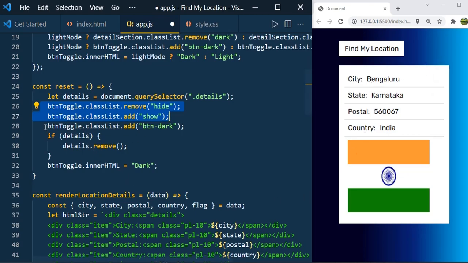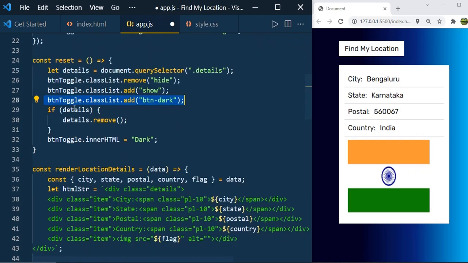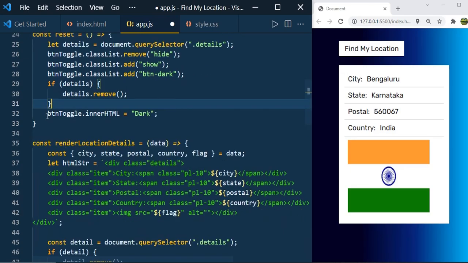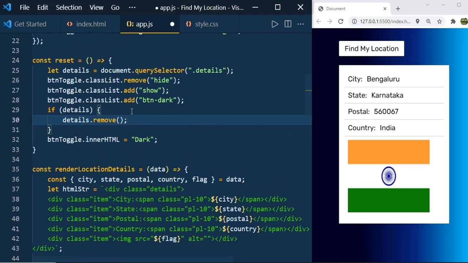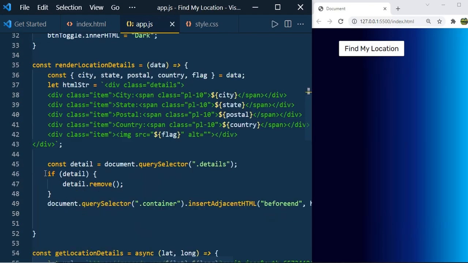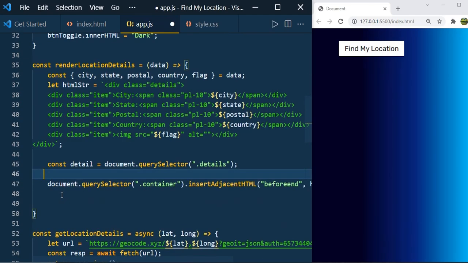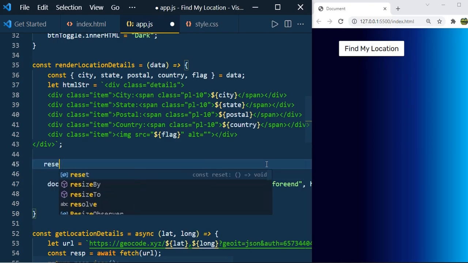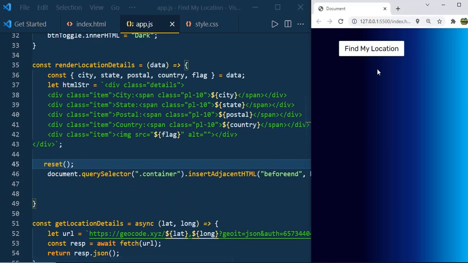And then we are just adding the button dark CSS class to the button, and then if details are there, means if the details are found, then what we are doing, we are just removing it. So means if you are already having this section, just we are removing it, and also changing the text of this button to the dark. And this is the reset function, and this should be called each time we click on the find my location button. Add this is class before we are adding the content. So here we don't require now this one, remove it and just add reset. Now click on the find my location.